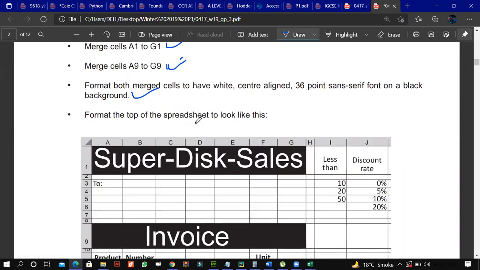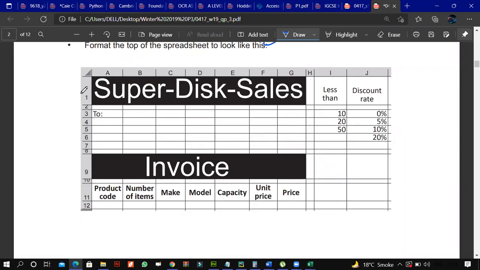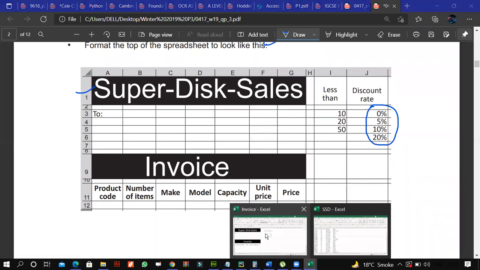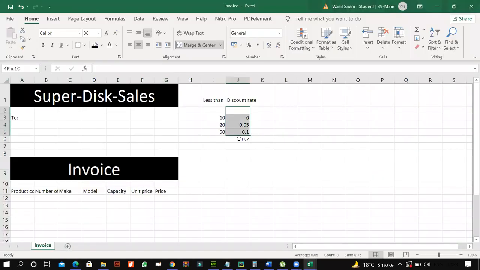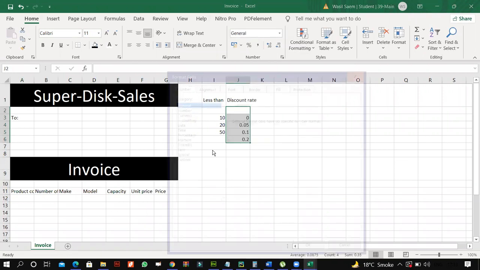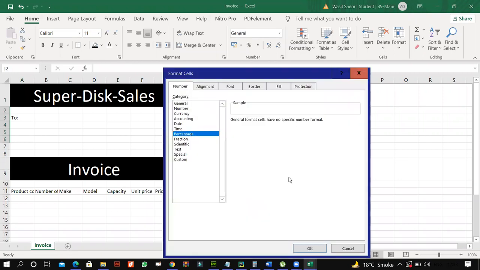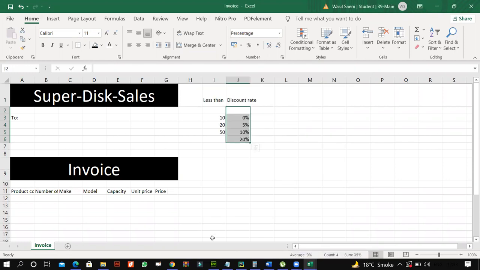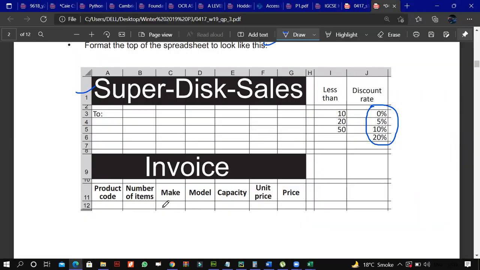Okay, format the top of the spreadsheet so that it looks like this. So we've done this one. We have to make sure that we are done with this. Okay, so here we go. We're going to format these into percentage. You can pause the video as you go along and do along with me. And later on, we're supposed to do this part.